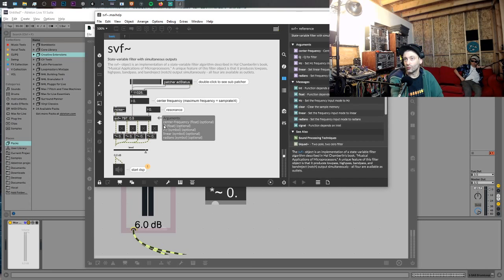And then we'll also take another float number, which will tell us the Q or the resonance. We could write symbols in there for frequency, linear response, radians. We can read more about this in the reference document about the SVF. And I think, where can we access that? That's over here somewhere.